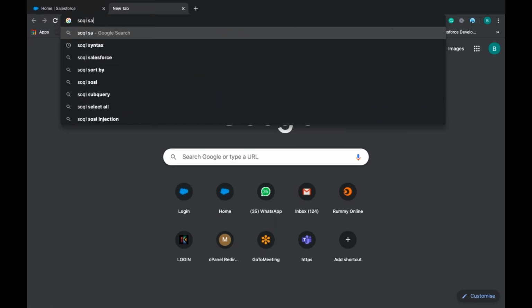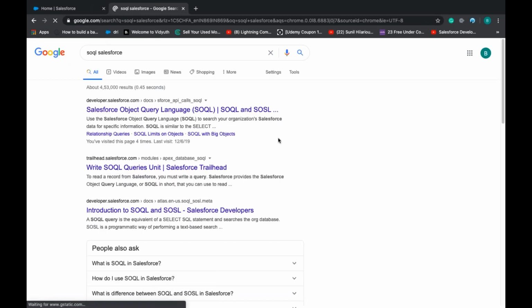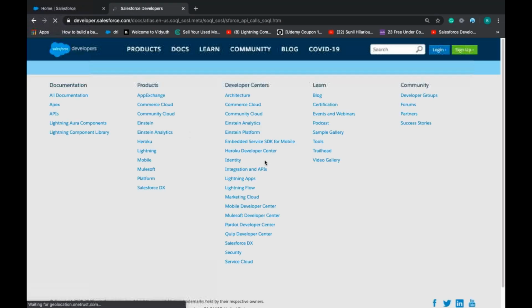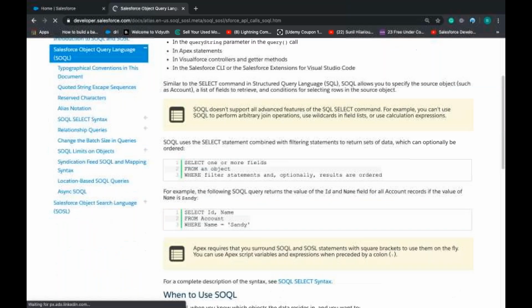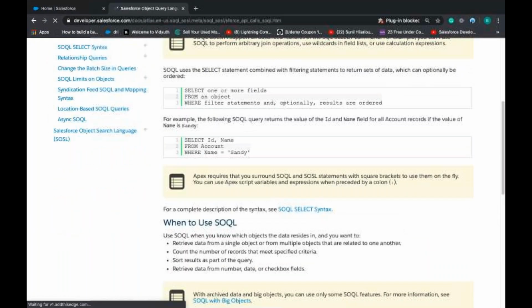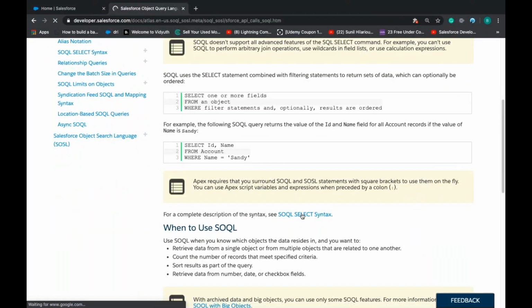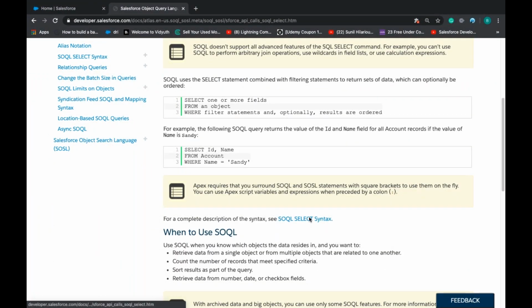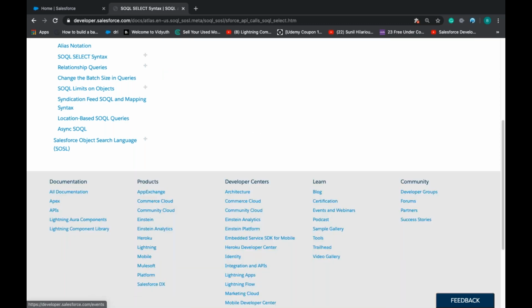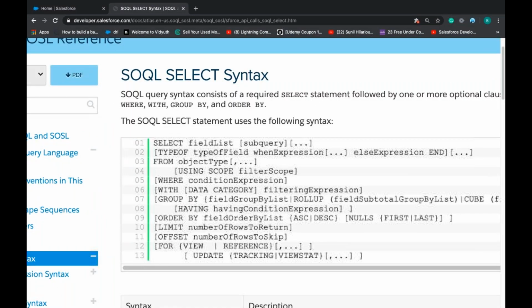SOQL. If you search, you will see the developer.salesforce.com page. In that, you will see the syntax. Okay, I just want to show you the syntax, that's why I opened it. There is a small explanation here. Yeah, this is the syntax of select.